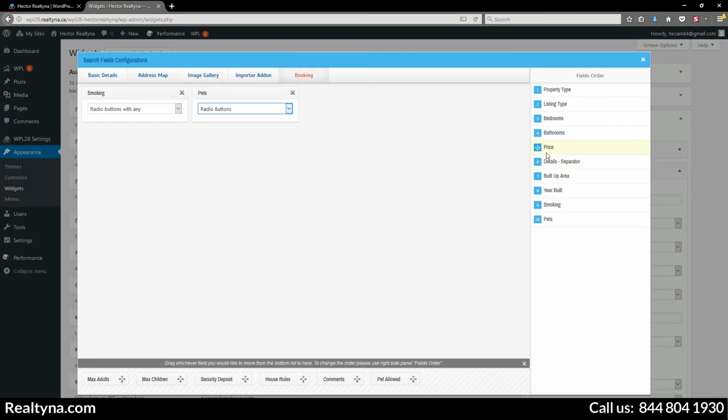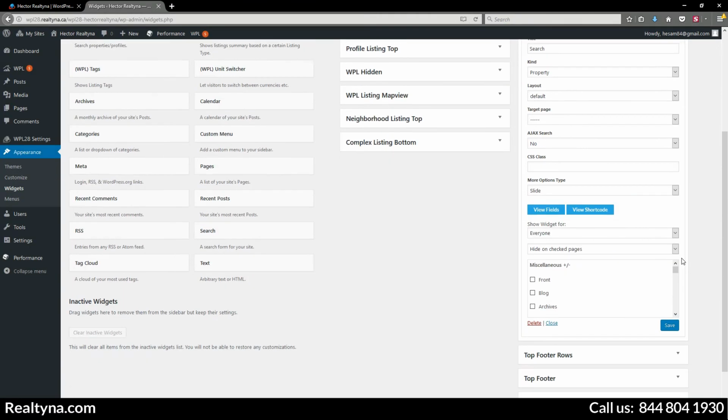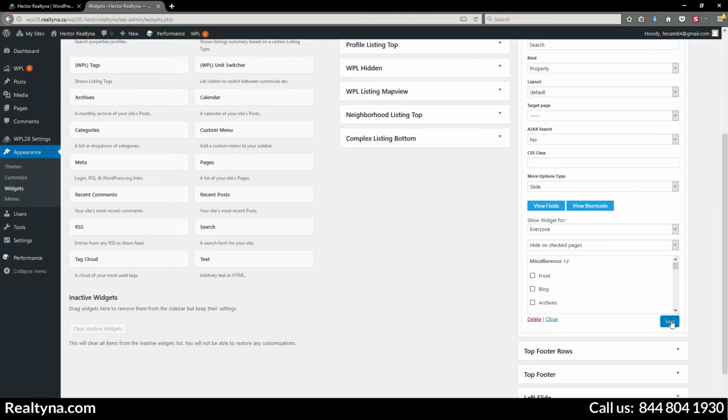Also in the right sidebar, they can be ordered. After your desired settings are selected, you can simply close this window, save your widget settings, and see the results in the front end.